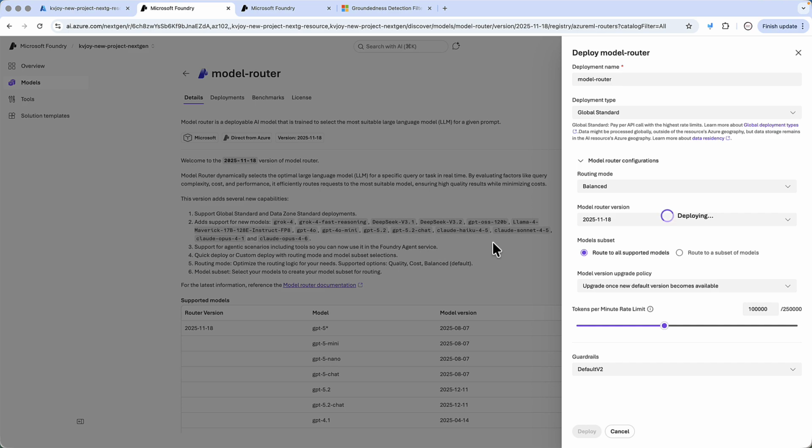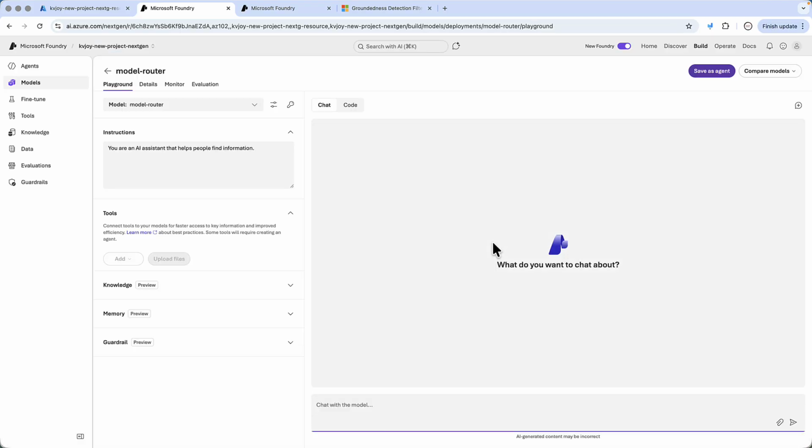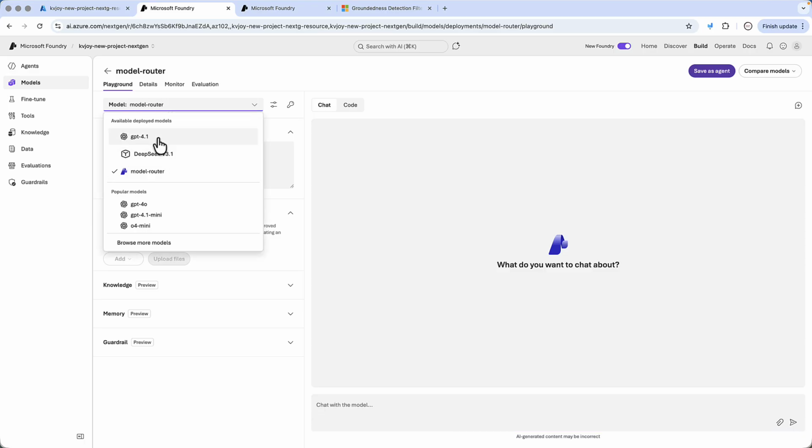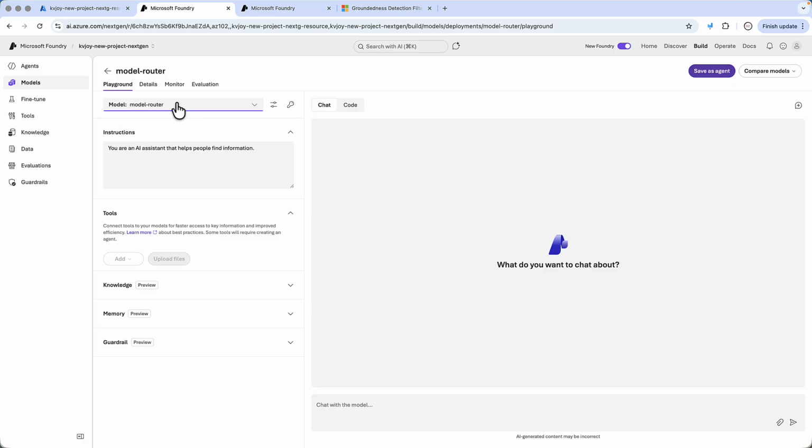So the aim is that we are deploying an AI model which is based on Model Router. Now, I can even save it as an agent if you want. But if you see here, my model previously was GPT 4.1. Now my model itself is a Model Router. So should we give it a go?